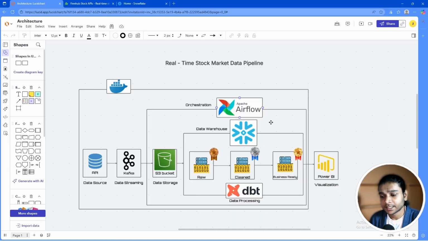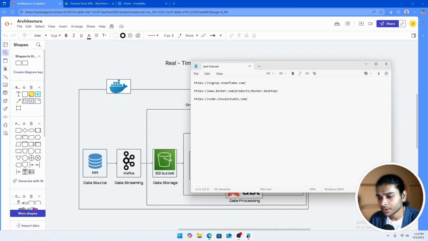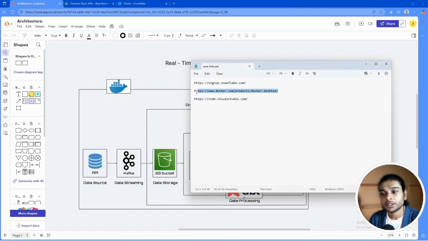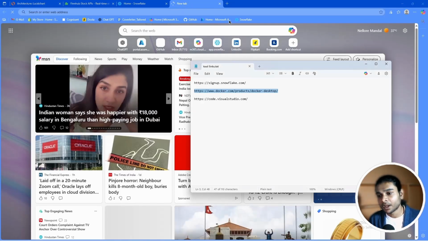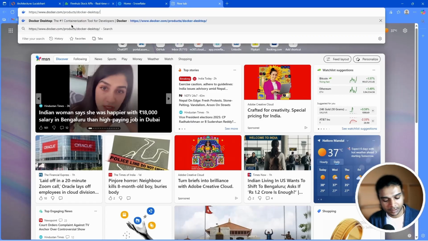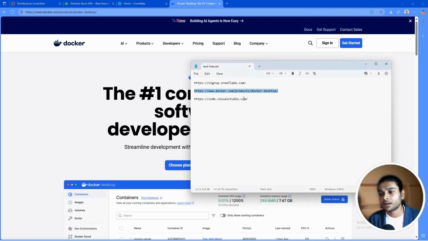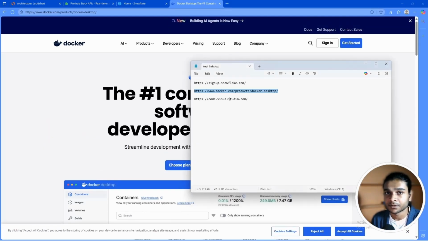And you also need Docker Desktop and Visual Studio. Firstly, let me show you how to install Docker Desktop. I'll post all these links for the tools in the description of this video, and also all the code that I use will be uploaded to GitHub, and the GitHub link will be provided also in the description.